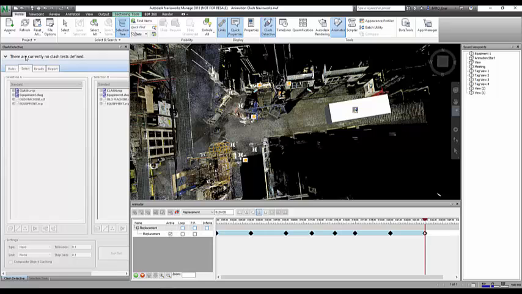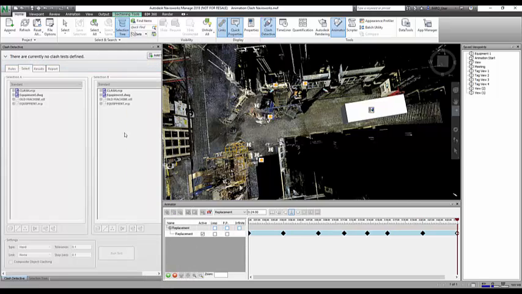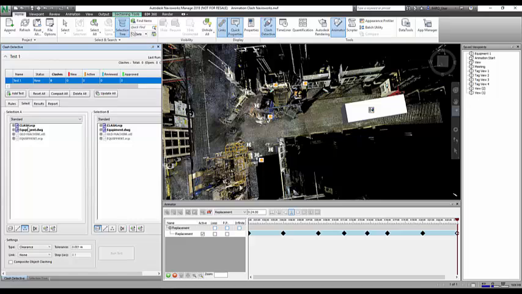So I'm going to come back over to our Clash Detective. This is standard with Navisworks Manage. It doesn't come with Simulate. You do have to get the full version for that one. And we're going to add a new test. So all I'm going to do is clash the point cloud, the overall facility, with that piece of equipment. So I'm just going to use the basic cube shape that I created.